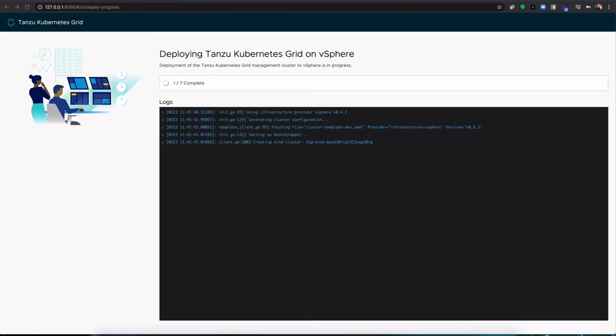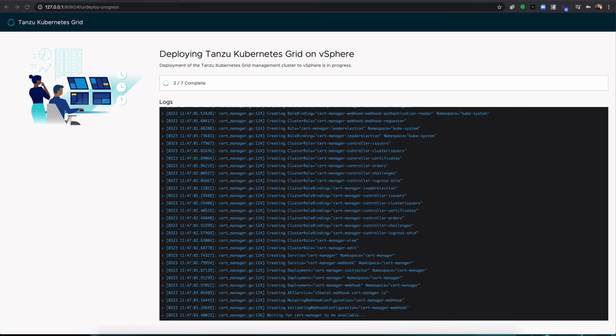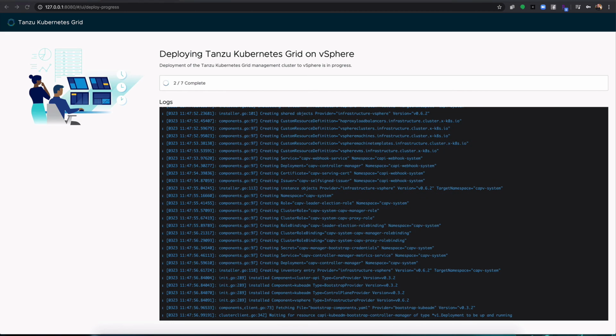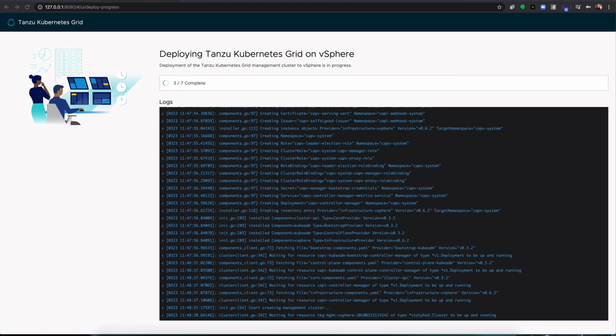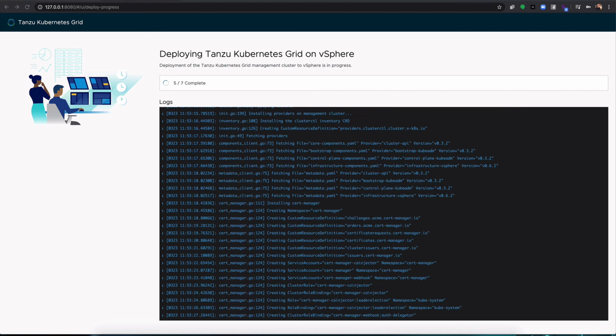This process will create a local Kubernetes cluster on the local Docker daemon using a technology called Kind, or Kubernetes in Docker. This will deploy all the necessary components to this locally running cluster. After this cluster is instantiated, it will deploy a new management cluster to the vSphere environment, where it will once again deploy the Cluster API components, including those controllers required for vSphere.